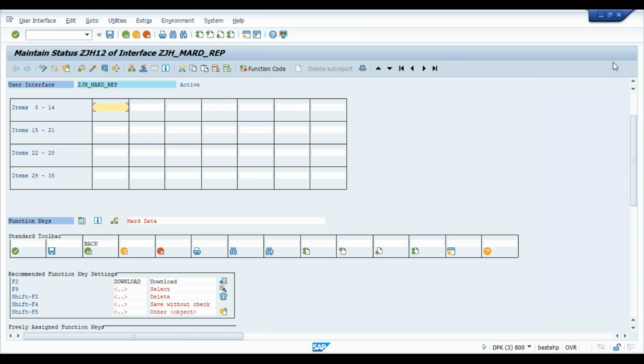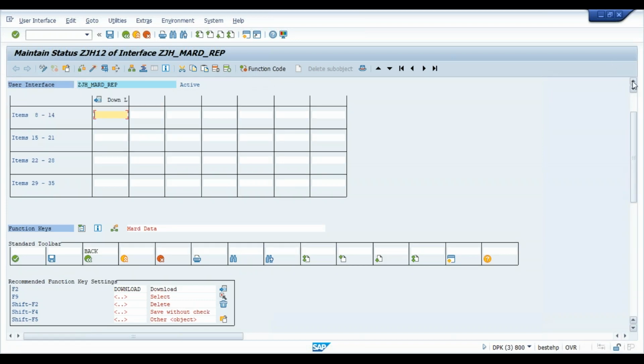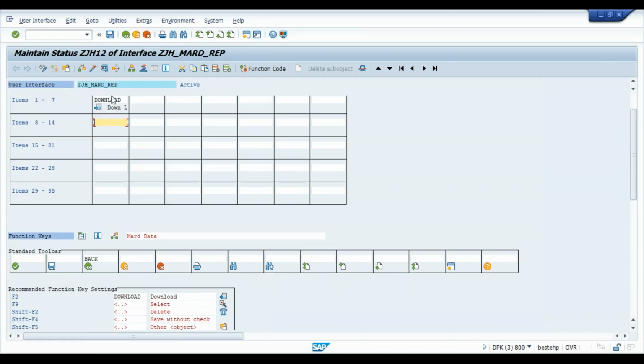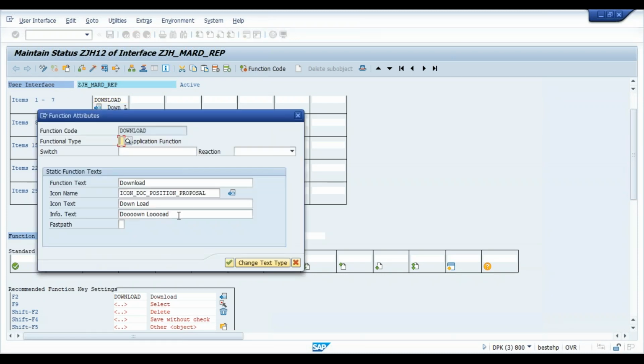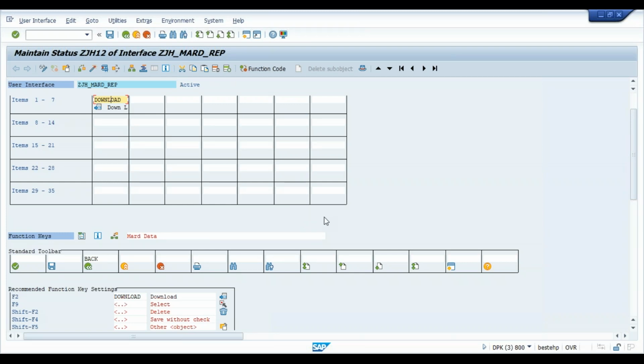How it happens is because it will give you another field. Let me show you that. Here we have this icon text as download. Whatever we write as the icon text appears; if we keep it blank, only the symbol will be visible. Just a symbol, like the activate button and all this. For all these, the icon text was not maintained. That's the reason it is coming just as a symbol.